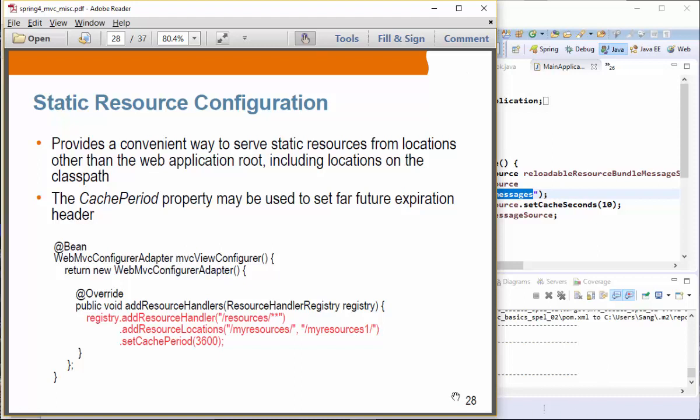Here, again, we can custom configure by creating a WebMvcConfigurerAdapter object, and here we get the ResourceHandlerRegistry object, and from the ResourceHandlerRegistry object we can call addResourceHandler. So any resources being requested on this path, like /resources/, it should be able to find them in our locations of my resources and my resources 1.